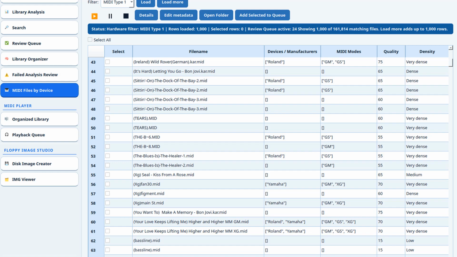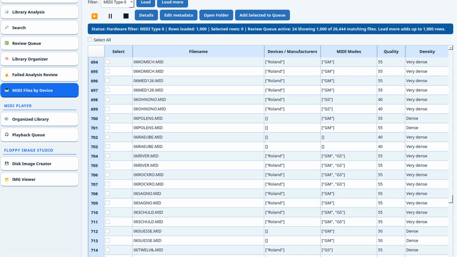MIDI Files by device now pages through large result sets. It also adds MIDI Type 0, Type 1, and GM2 detection and filtering.